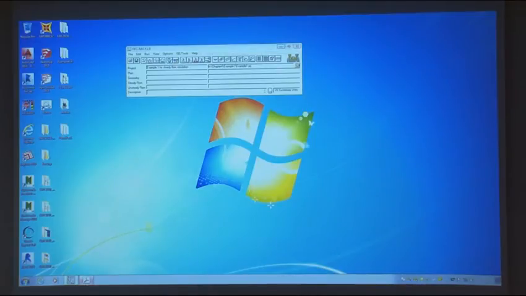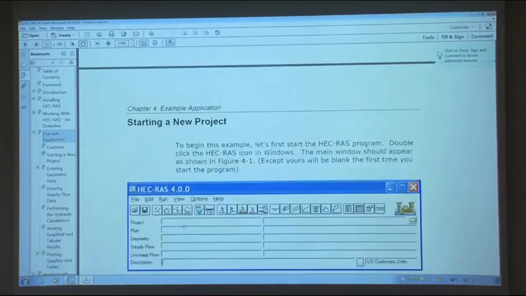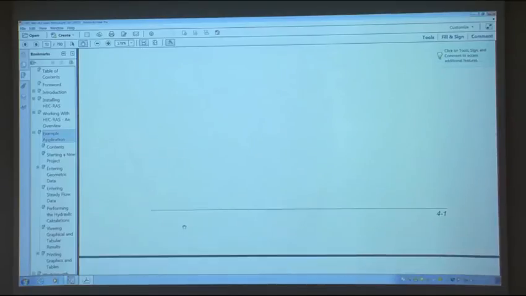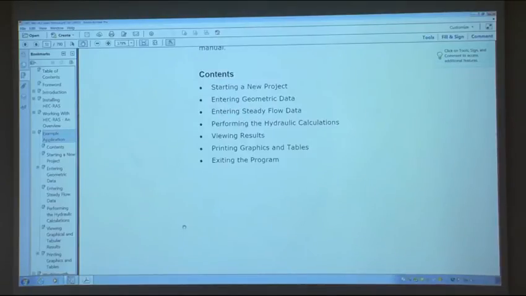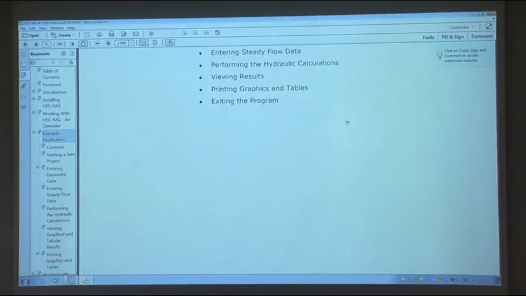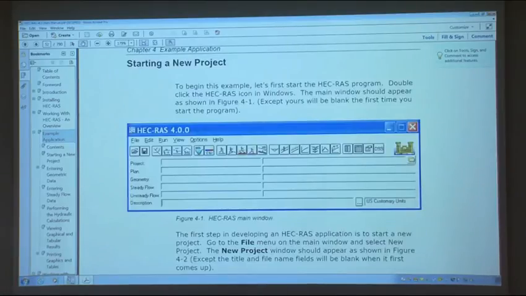As I mentioned, we create a project, and the next thing is the geometry data. That's the one you have to go through for all projects. Just like in the spreadsheet project, you have to tell the spreadsheet you are doing a triangle channel or trapezoid channel, with bottom width and so on, okay? So we're going to enter the geometry data.